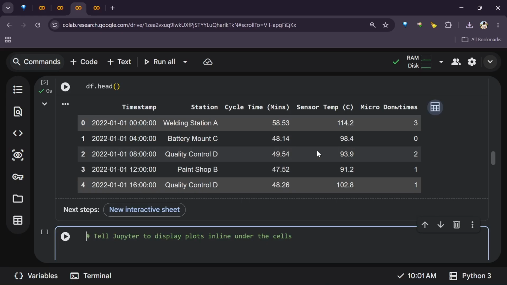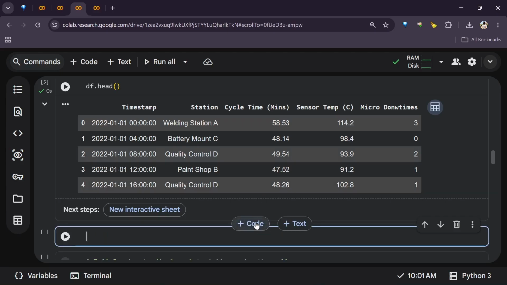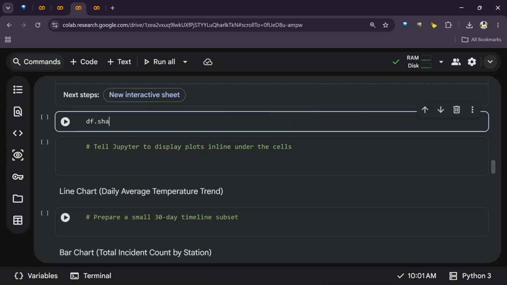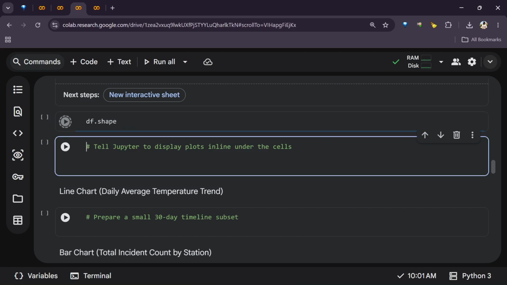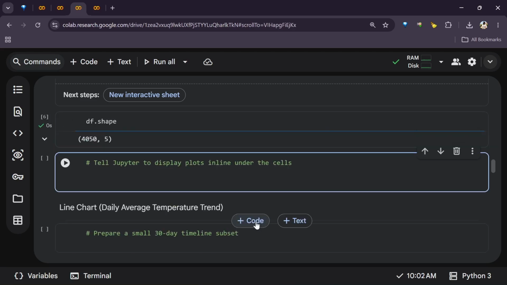Okay, so let's inspect this data quickly. df.shape, just to confirm everything is correct. You can see we have 5 columns and 4050 rows, so it's row by column.